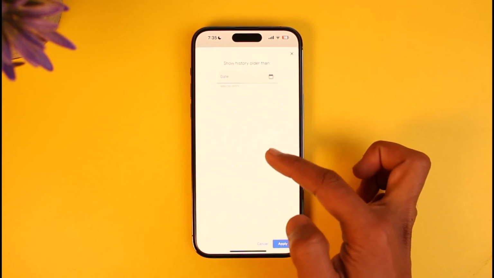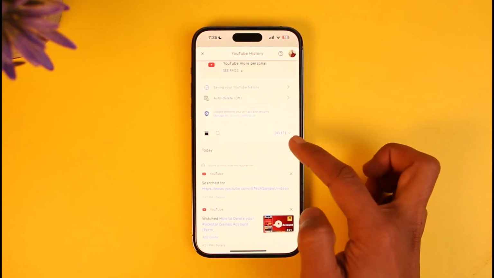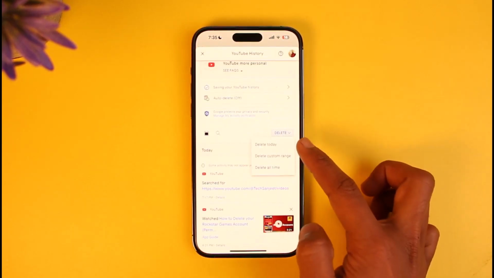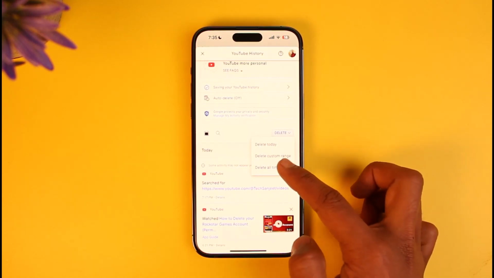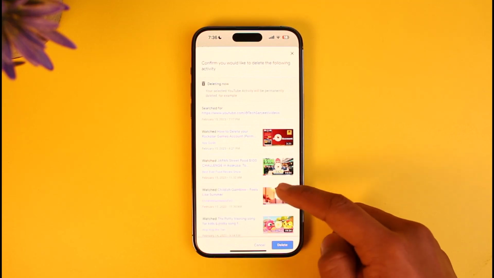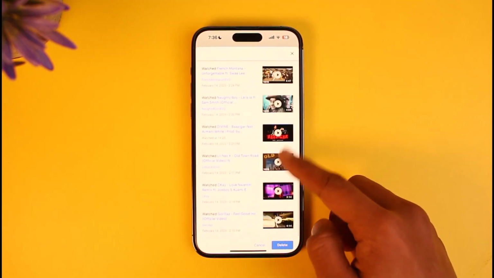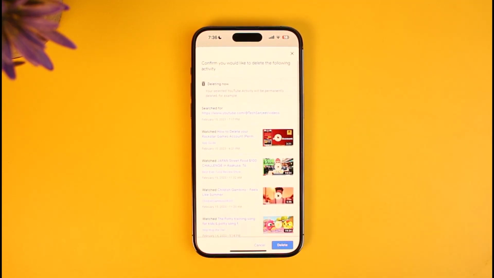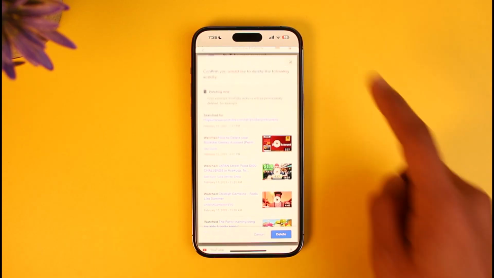You can go ahead and simply show history older than this or whatever. So just tap on delete today, delete custom range, or delete all time. You can just select delete all time to delete all of your search history as well as your viewing history in this case, and then you'll be able to successfully delete your search as well as your watch history on YouTube. That's all it takes to delete your search or your watch history on YouTube.